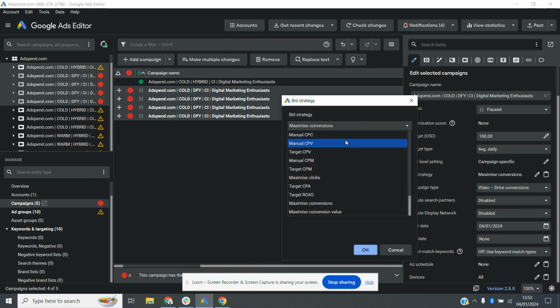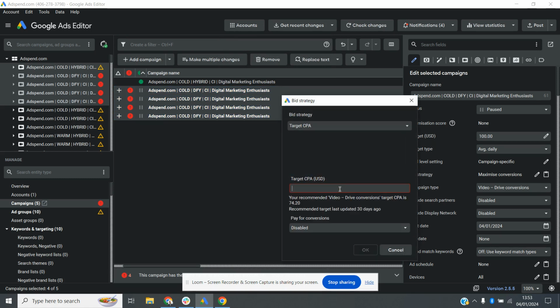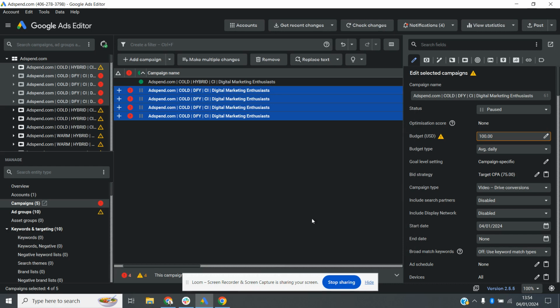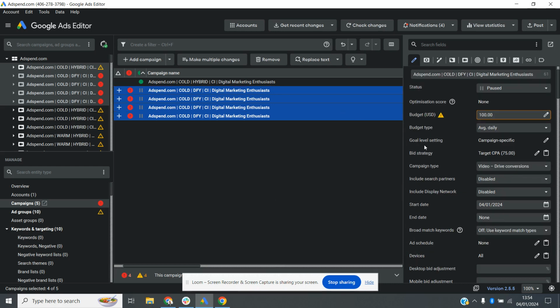It's on maximize conversions. We can come down and click target CPA. It will give you the recommended values like it does within the ads dashboard, which is always super helpful. So I'll normally set it either just below or just above what they recommend. There we go. Cool. So now all of these campaigns are set to target CPA and set to the conversion action set we want, which is great.